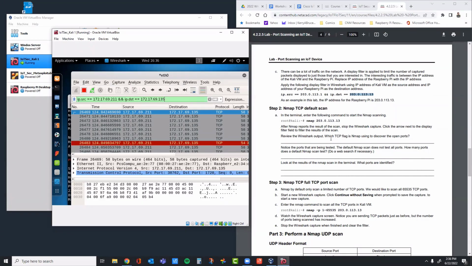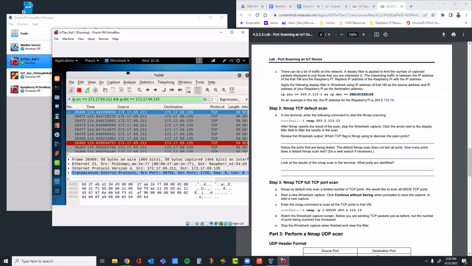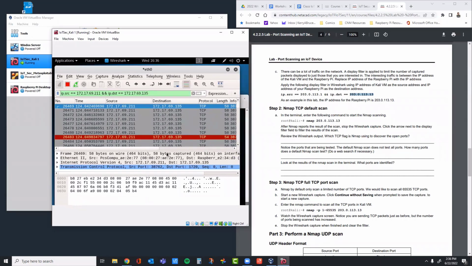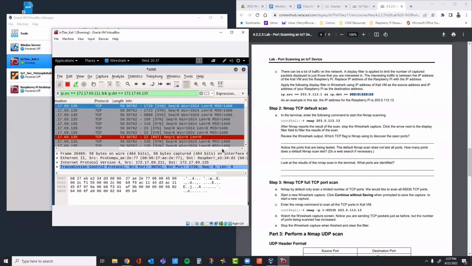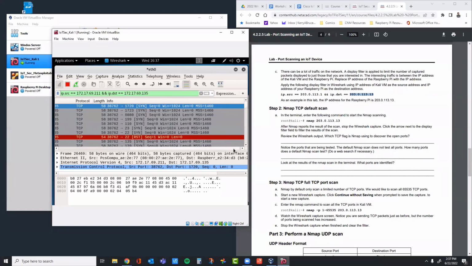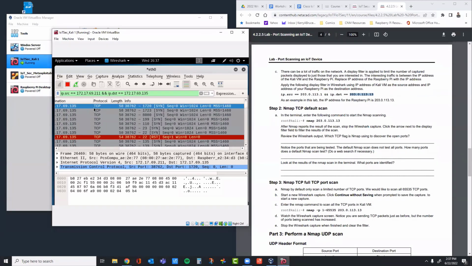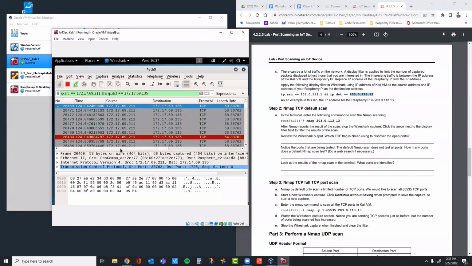So review the Wireshark output. Which TCP flag is nmap using to discover the open ports? I think this may go back to the question that was asked a minute ago, right? What are we actually using here? Does anybody have an idea? As we look at this, it looks like a SYN, right? Yeah, so SYN scan.